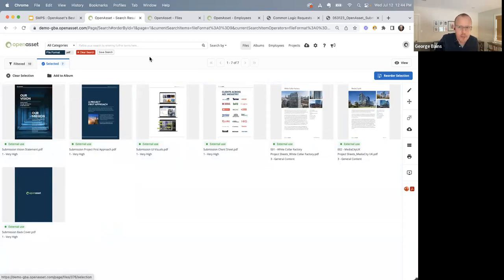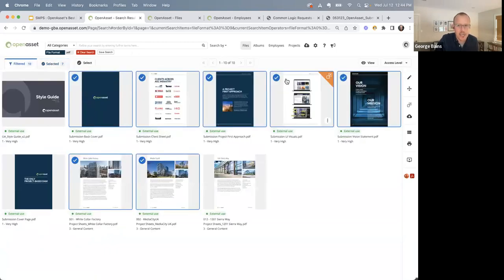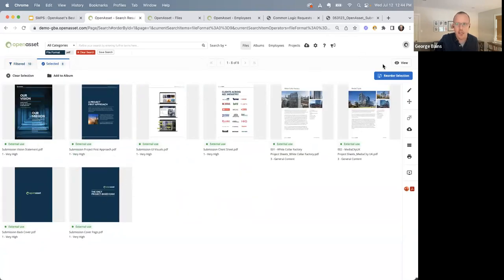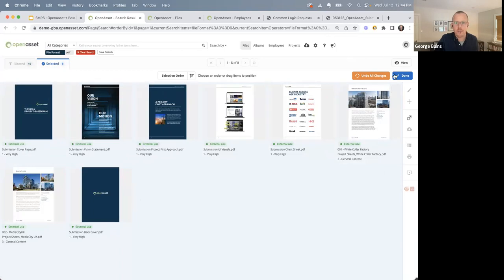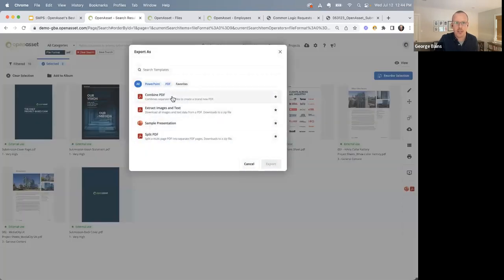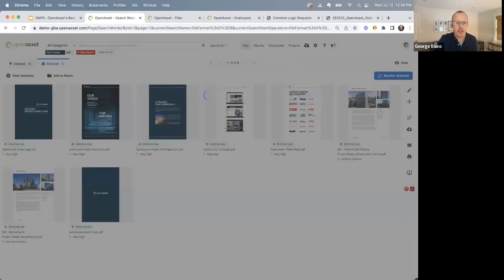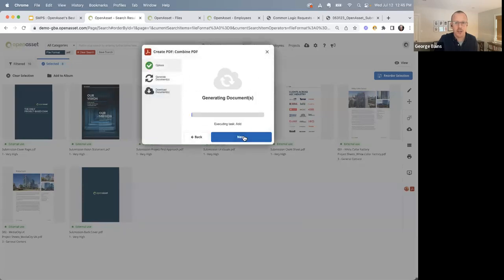Oops. I lost my cover page. Back here. Right. So all of these are my selection. Click done. I can now click combine PDF, and you'll see generate document.